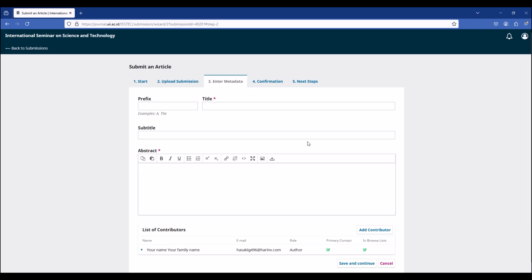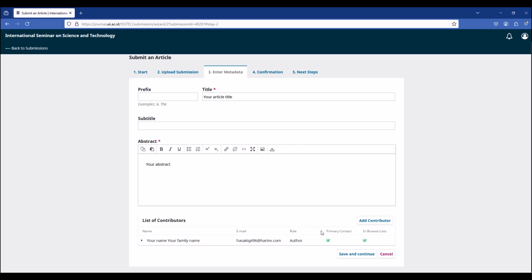In this step, you are asked to fill in important information about your article. Enter the article title, abstract, and add other contributors if any, such as co-authors. To add a contributor, click Add Contributor, fill in the required information, and then click Save. You can also add keywords by typing a word or phrase, then pressing the Enter key. Once all the information is filled in, click Save and Continue.